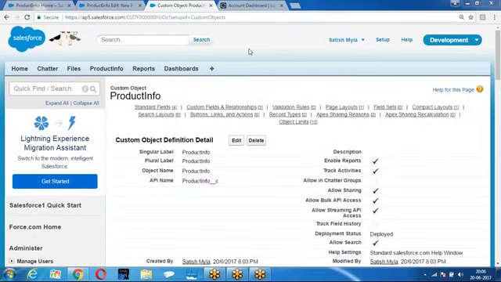Whenever a new product is created, I want something to happen. If you want something to be automatically performed by the system when a record is created, there are two choices. One is workflow, the other one is trigger. Using workflow, you can only make a field update. Using workflow, you cannot make a web service call.